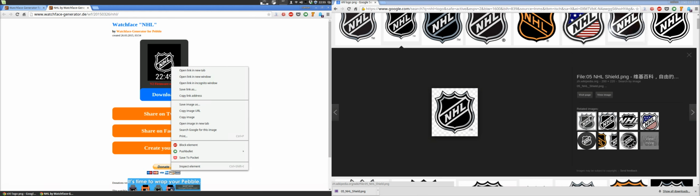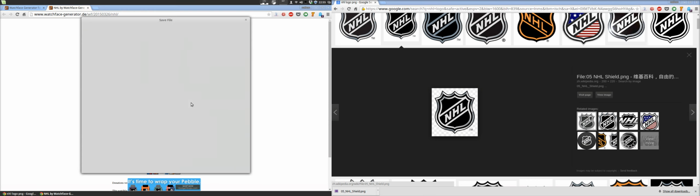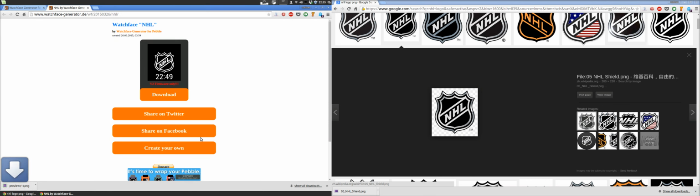Right click on the picture and just hit save image as. Boom. There it is. Now just hit download. It will download. It has a .pbw. That's the Pebble file you want.